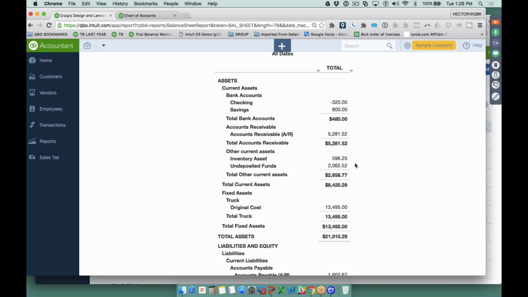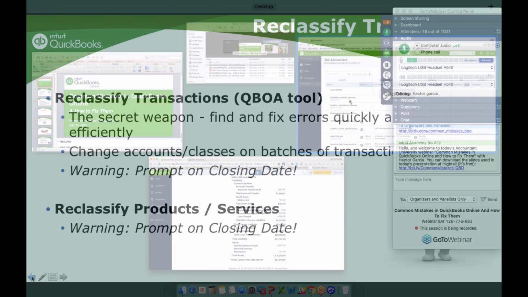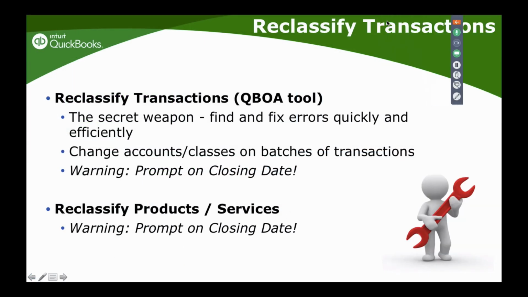So that's a really important piece that as you delete accounts in the balance sheet, you will not have access to making adjustments against them unless you make them active, make the adjustment, and then make them inactive again. So let's go to the next topic. Let's talk about Reclassify. So this is often called the secret weapon to find and fix errors. This is only available in QuickBooks Online Accountant. This allows you to change accounts and classes in batch.